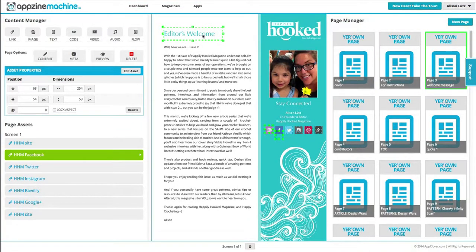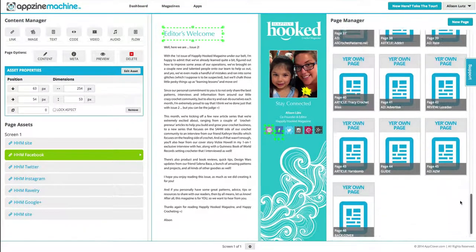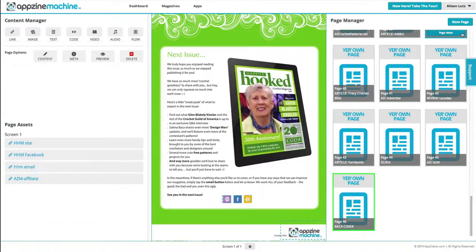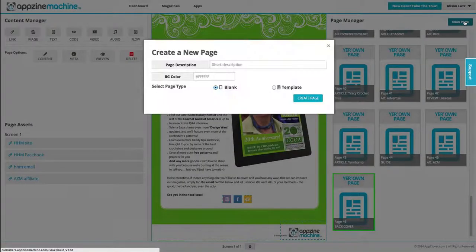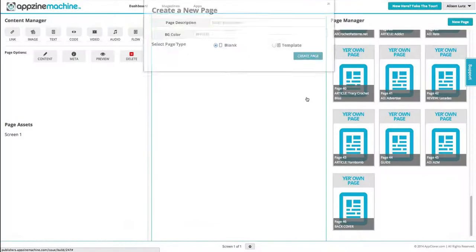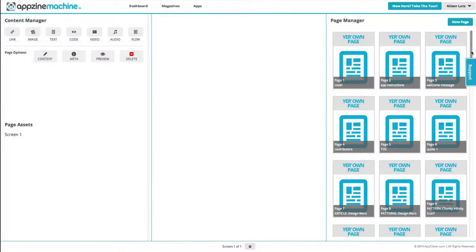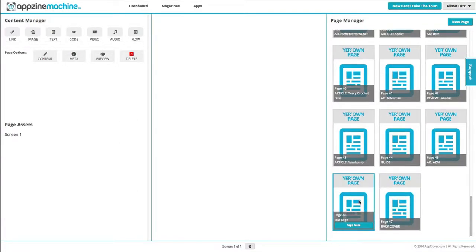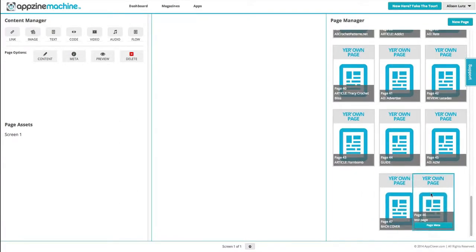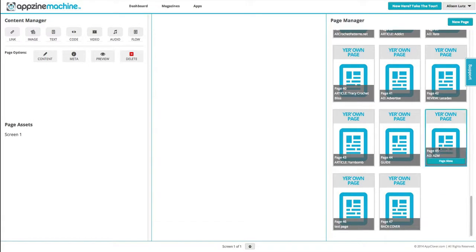And let's go ahead, I'm going to go to the very end and create a new page. This is what I was talking about: you can start from a blank page. I'm just going to call this test page, and you can choose the background color. We're just going to use white. So create page, and you'll see you can also drag and reorder the pages any way you want as well.